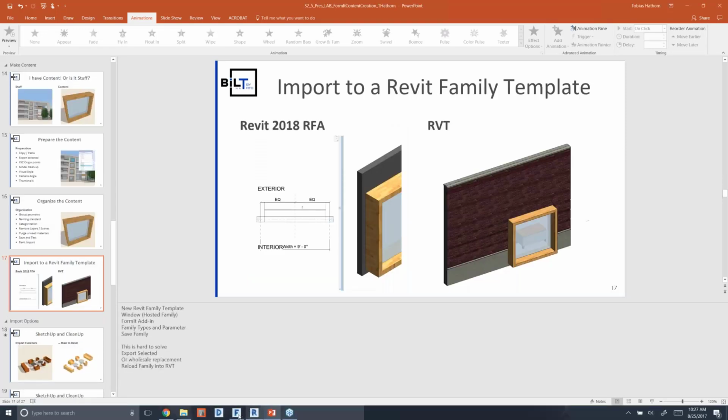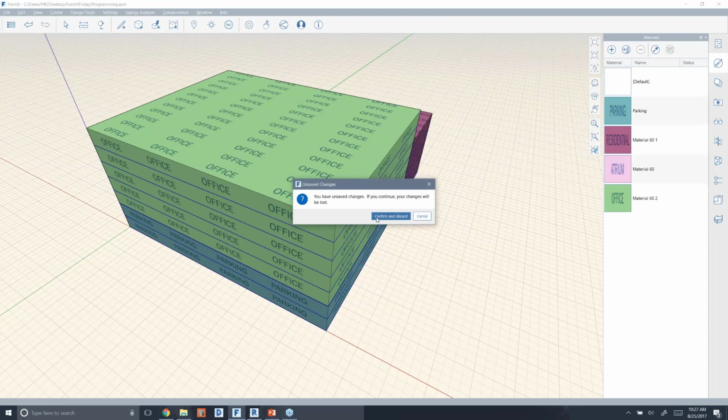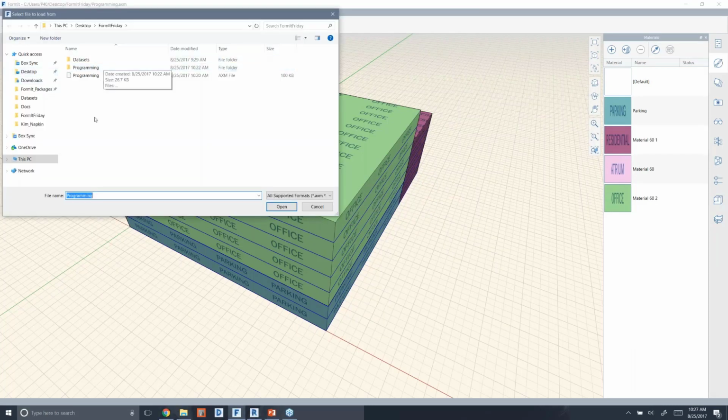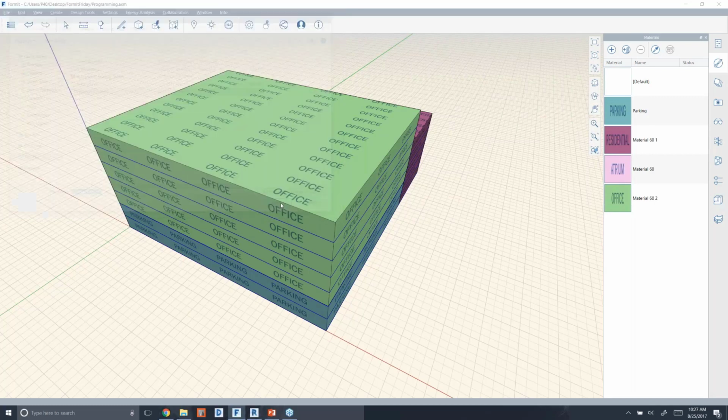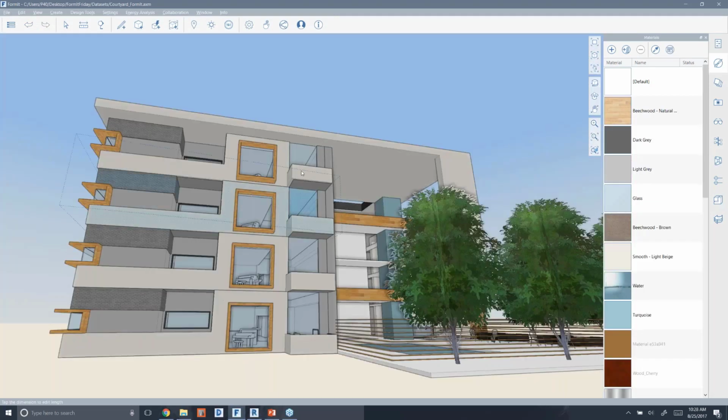So come back over to FormIt, and we will open up a new sketch, and we'll go into the datasets folder, and we'll go to the Courtyard FormIt file. And this is just a sort of multifamily condo project that we've used as a test data set for a while. So that's all this is. This will be available for everybody to use also, just as an example of what you can do with FormIt. You can see the materials. I already got a ton of materials from this file.